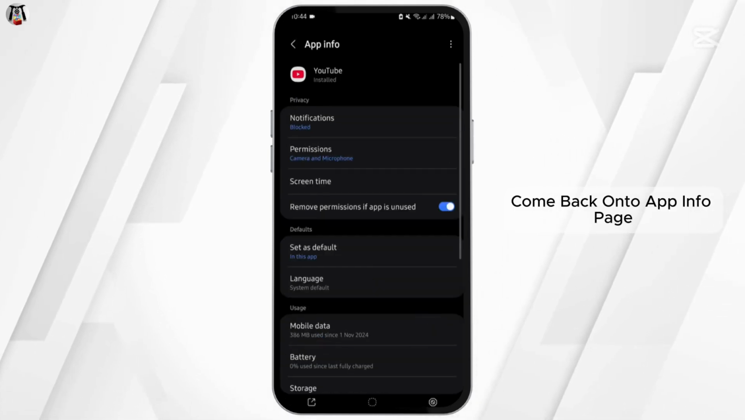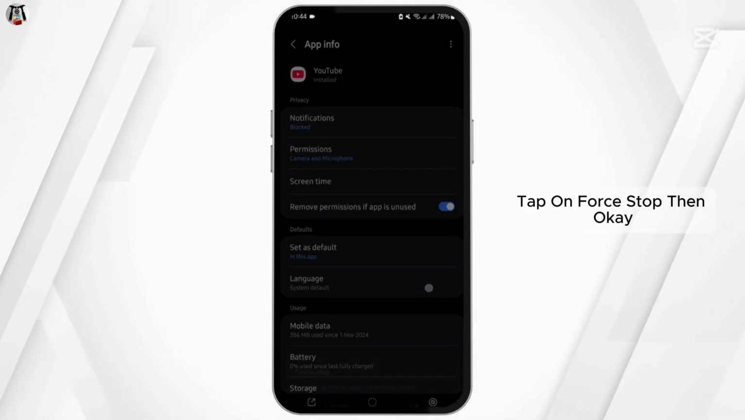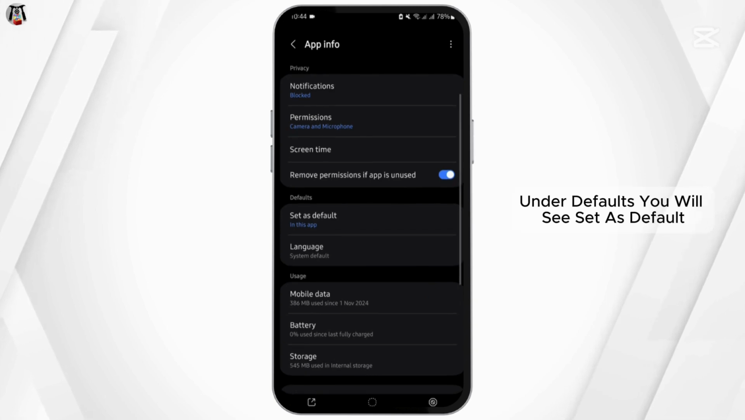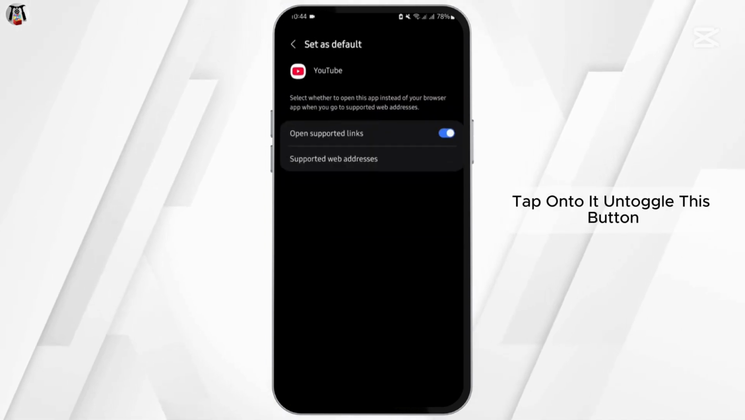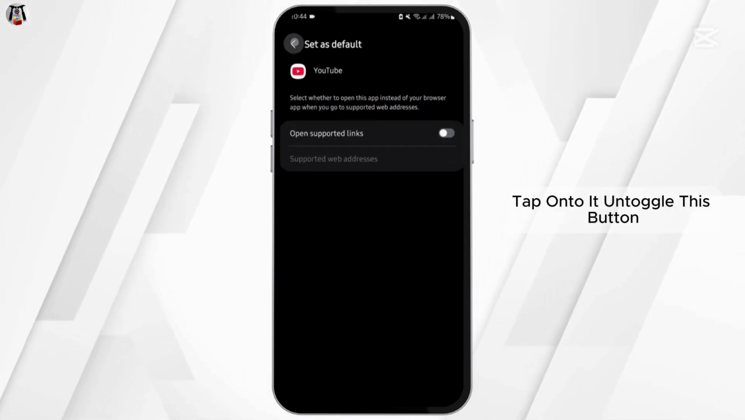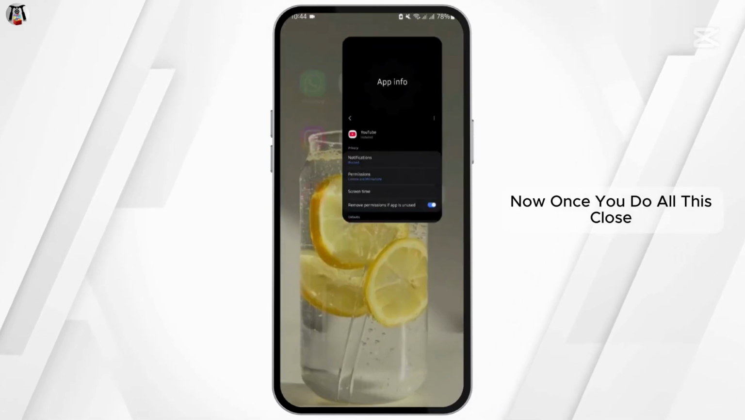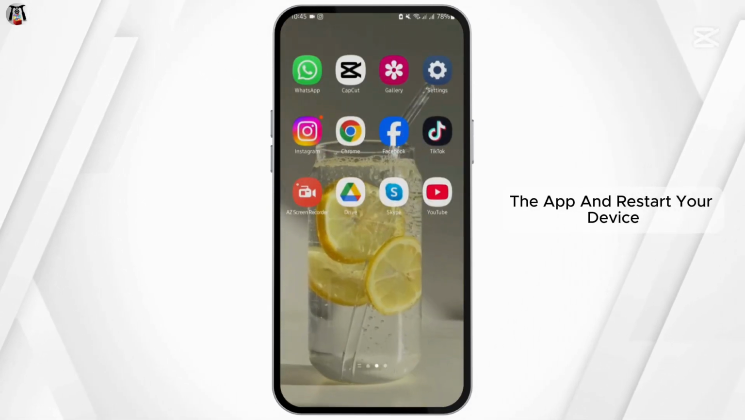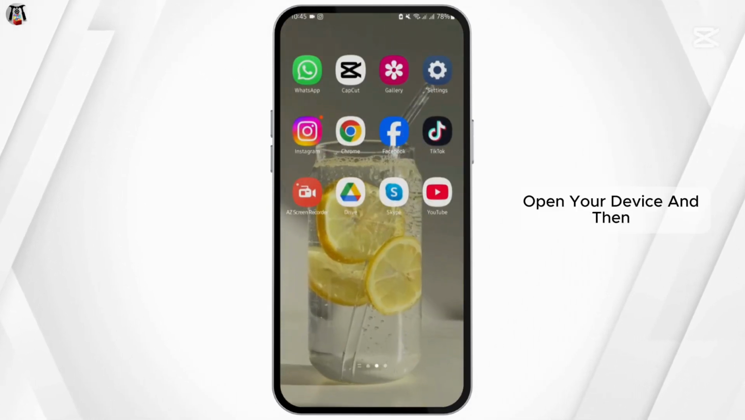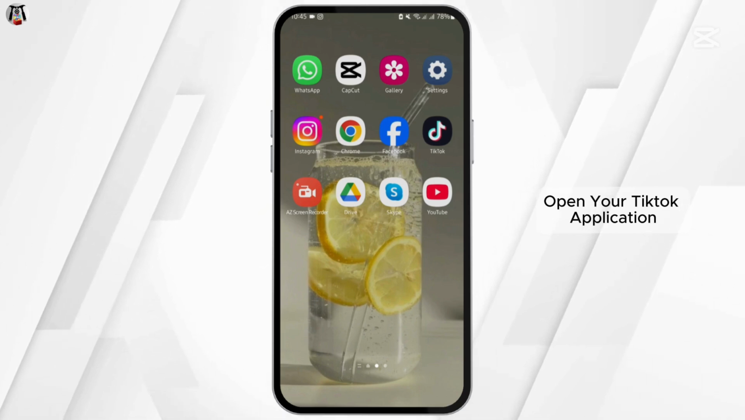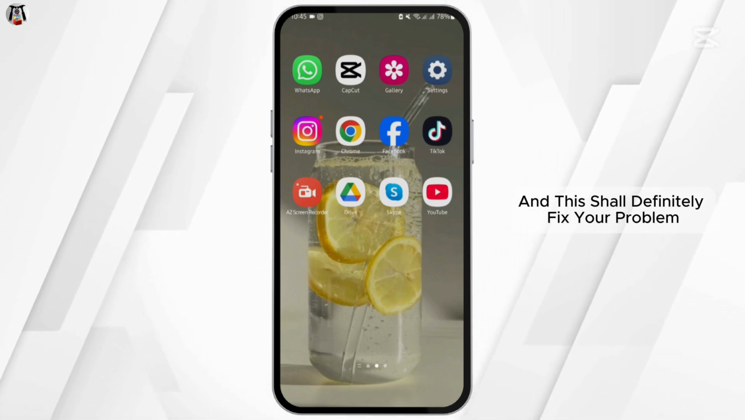Come back onto the app info page, tap on force stop, then OK. Under defaults, you will see set as default. Tap onto it, untoggle this button. Now once you do all this, close the app and restart your device. Open your device and then open your YouTube application, and this shall definitely fix your problem.